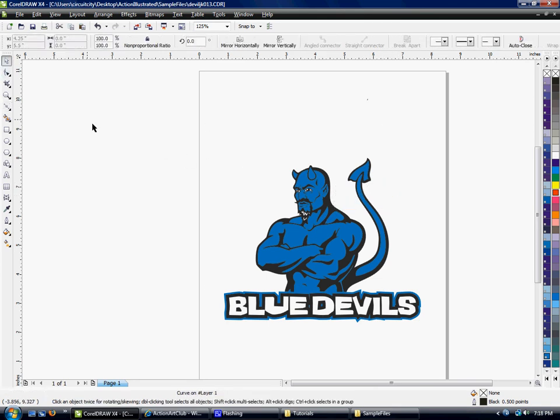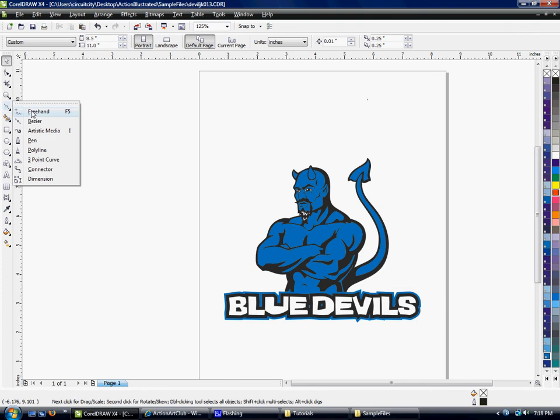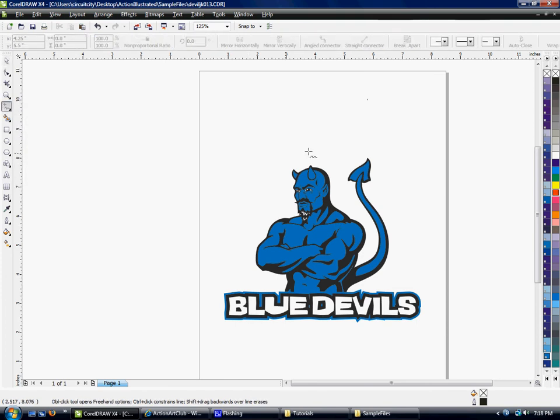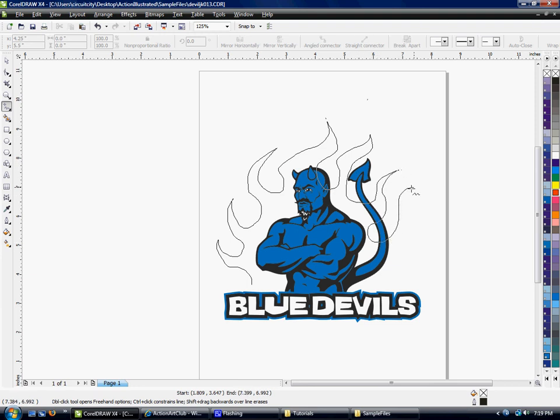And then the last one I want to show you, which I tend to use the most, is called the freehand tool. And for this one, just go ahead and click and drag until you're done creating the shape. So I'm going to start on this side. I'm going to try to make some flame looking things to go around my Blue Devil. They don't have to be perfect because we can adjust them later.